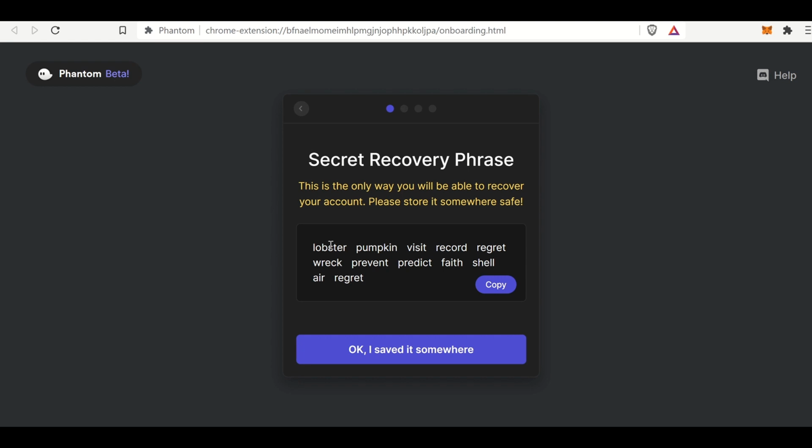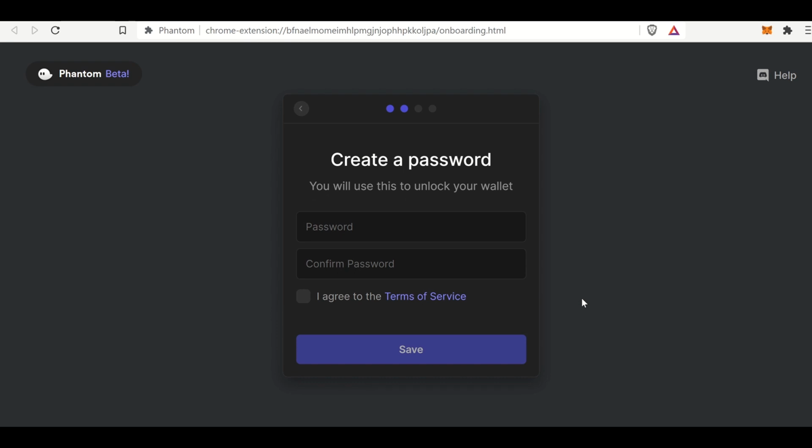So just make sure that you have this written and stored somewhere that is not on your cell phone in a notes app, somewhere that is safe. One of the safest ways to do it is just to copy this down on a piece of paper, and then store that piece of paper somewhere safe. I'll just hit copy, and then, okay, it's safe. Now we're going to create a password.